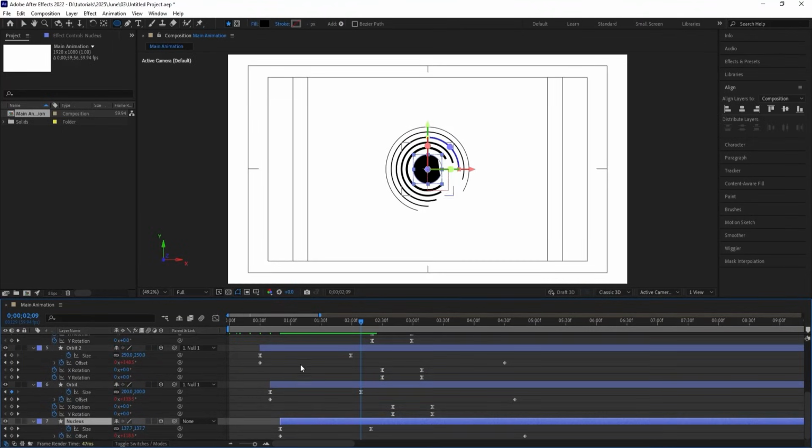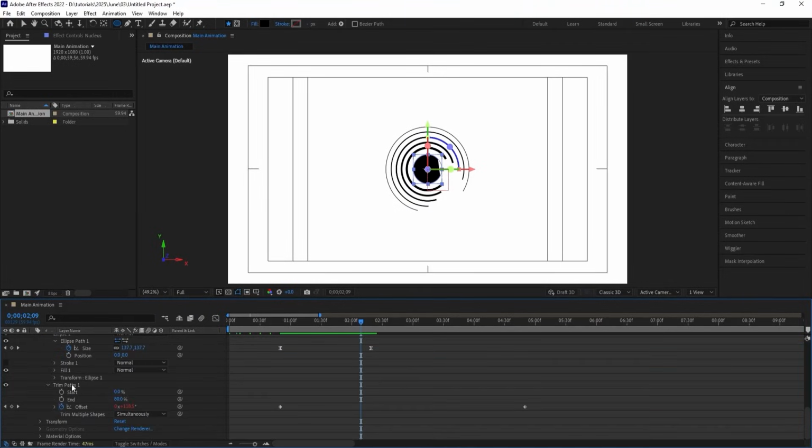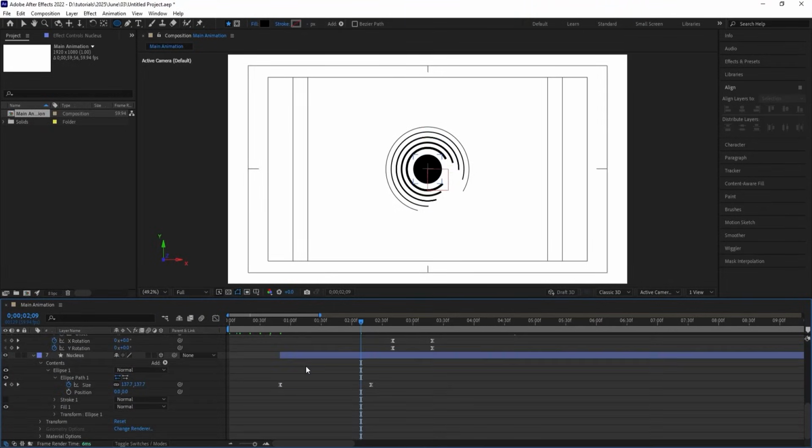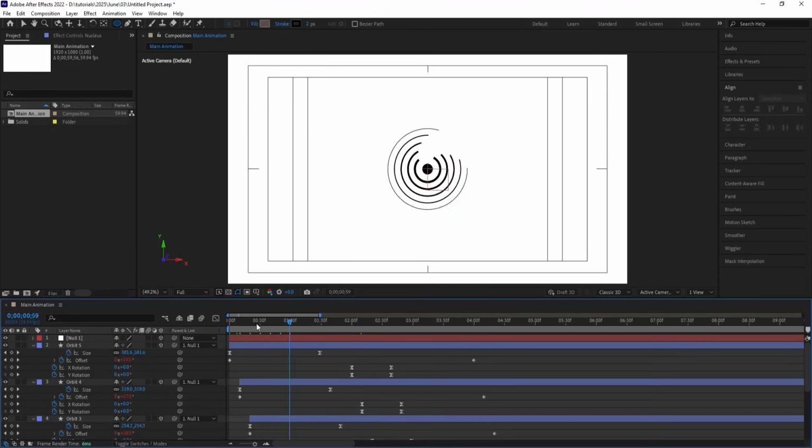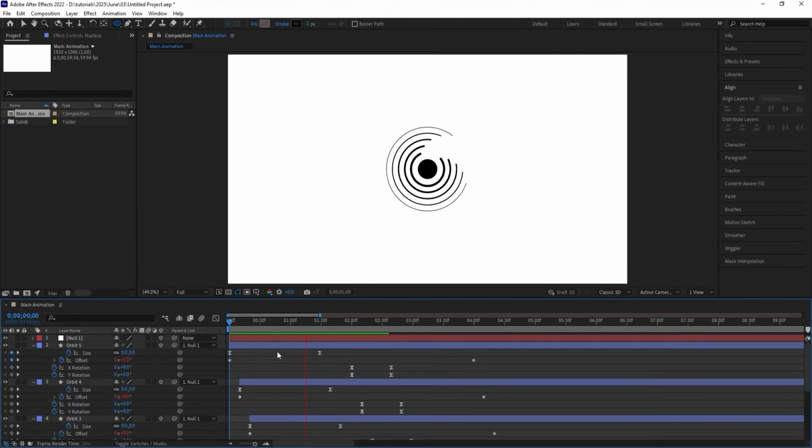Oops, I think I have applied this trim path to the nucleus as well. We can simply delete that, go and delete this trim path. Okay, and hit U. So now if you see this, we are going to get something like this.